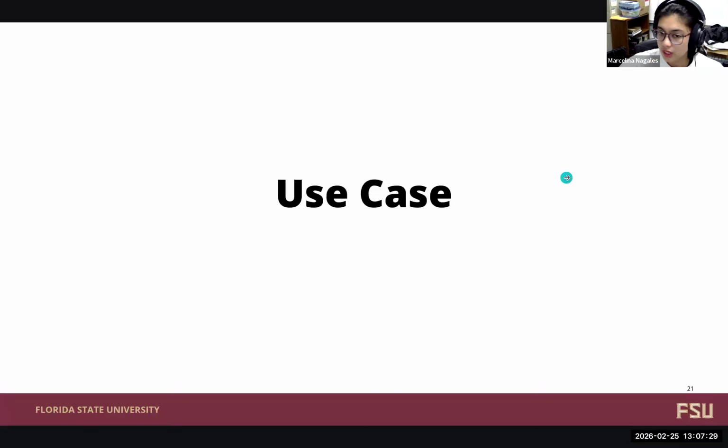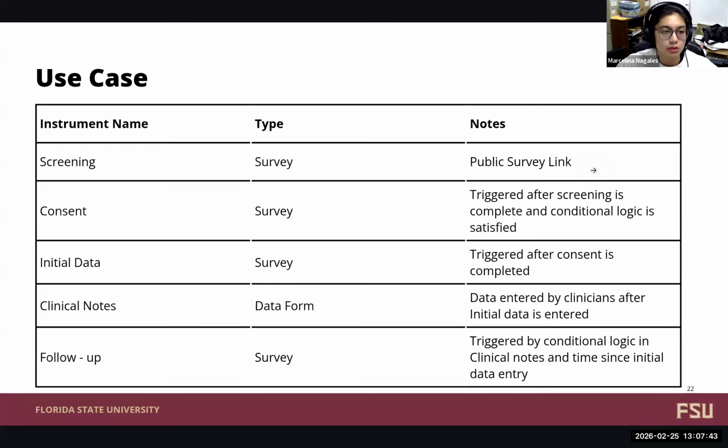Okay, so our last bit is what a use case looks like, talking about all of the different things that we had mentioned in terms of our conditional logic and completing different surveys. So typically what we'll see for a use case is we start off with some sort of screening. This can be within the same project or in a separate project, and then you get pointed to all the rest of the forms if it's in a separate project. But if it's in the same project, we start off with a public survey link, and the consent form only gets triggered after the screening has been completed and the conditional logic, so whether or not they qualify for the study, is satisfied.